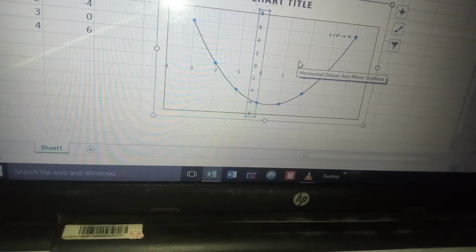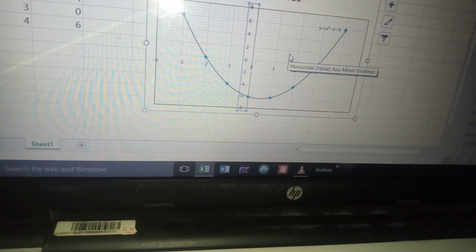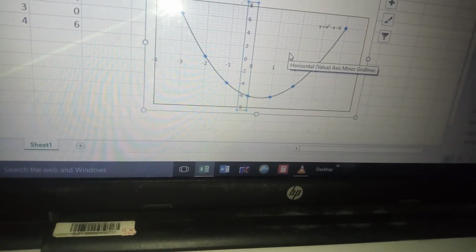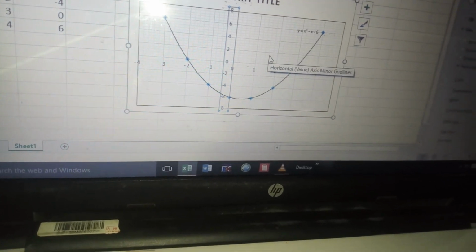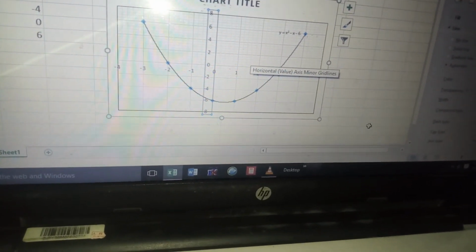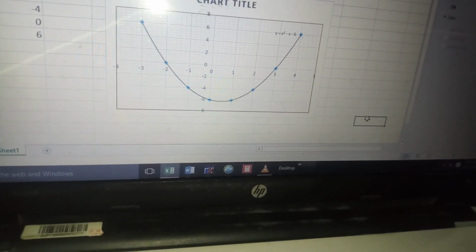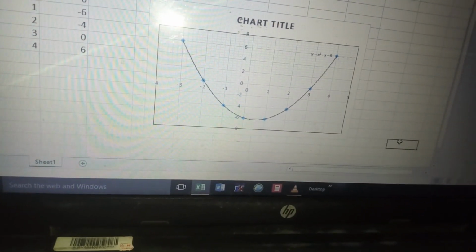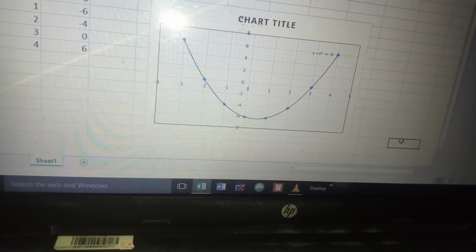As it is now, the roots of our quadratic equation are -2 and, what's the next one? And 3. These are the roots. So it's easy to read from the graph. And this is the graph of the quadratic equation.